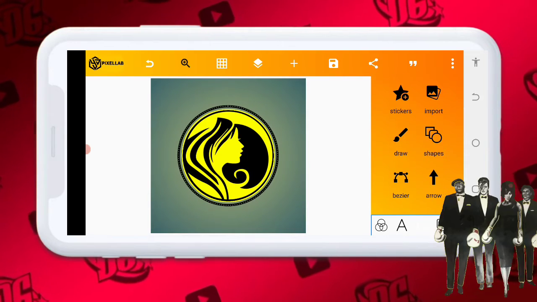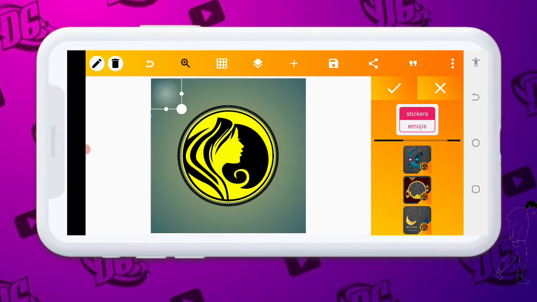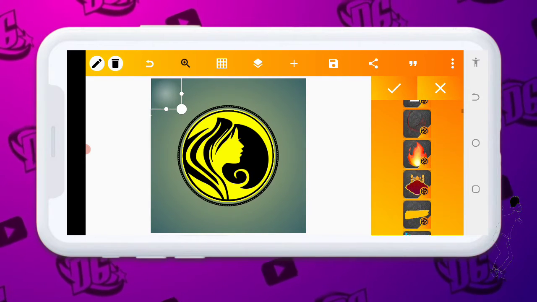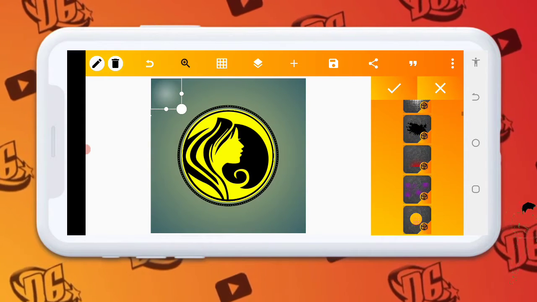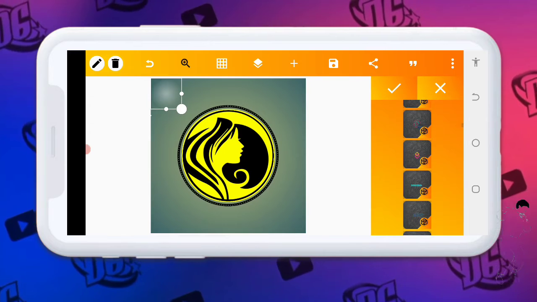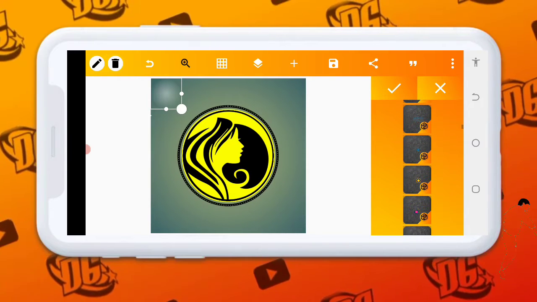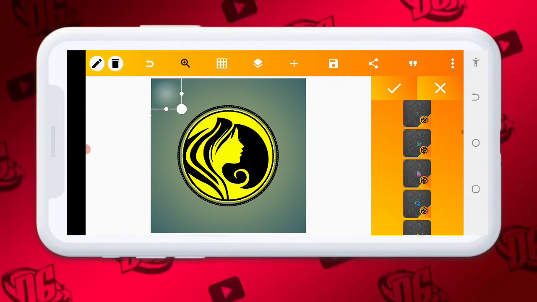So you see I'm not tapping anything. Go to your sticker, then you go to your something like this. Then I'm looking for a particular icon to position there. So if they reach, I'm going to position it there.